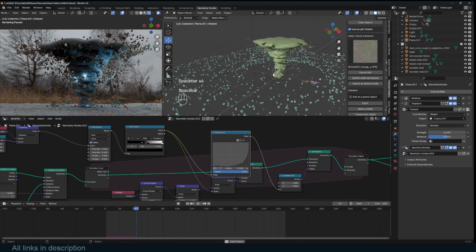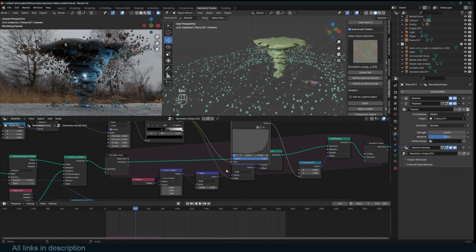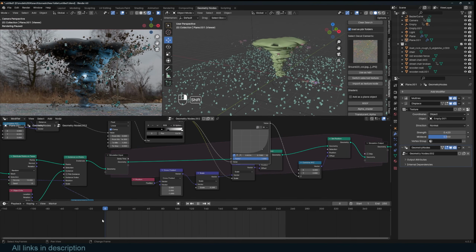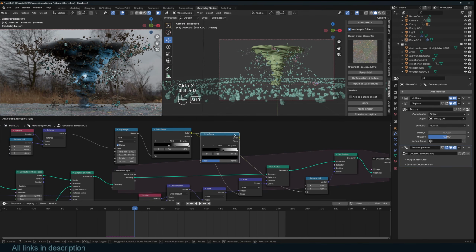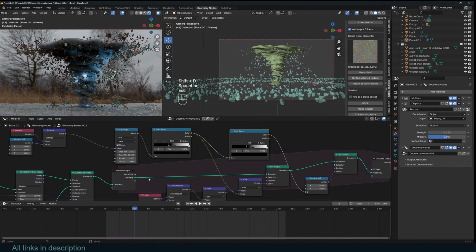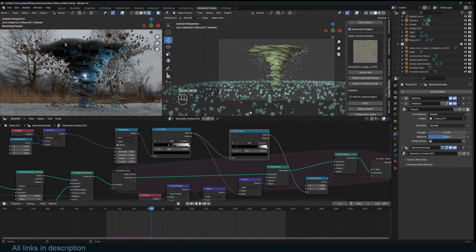Now it seems our particles are going the wrong direction. So I can just rotate this by negative, change this to -1 so that they go the other way. I think I'm just going to reuse this here. Yeah, we have that.